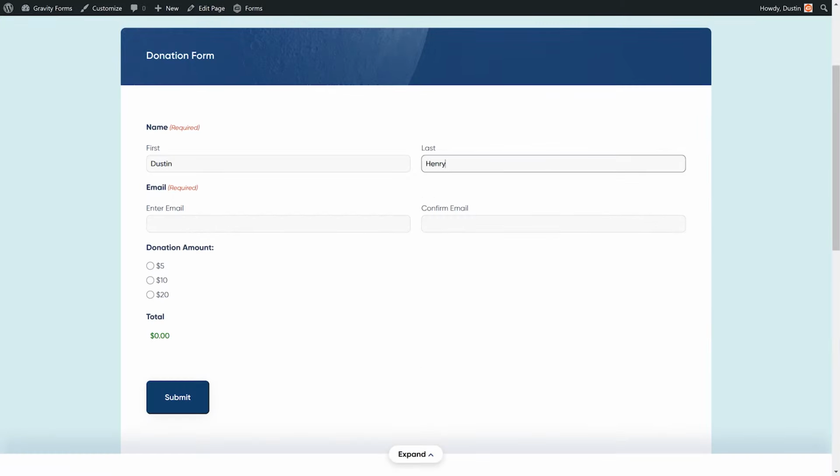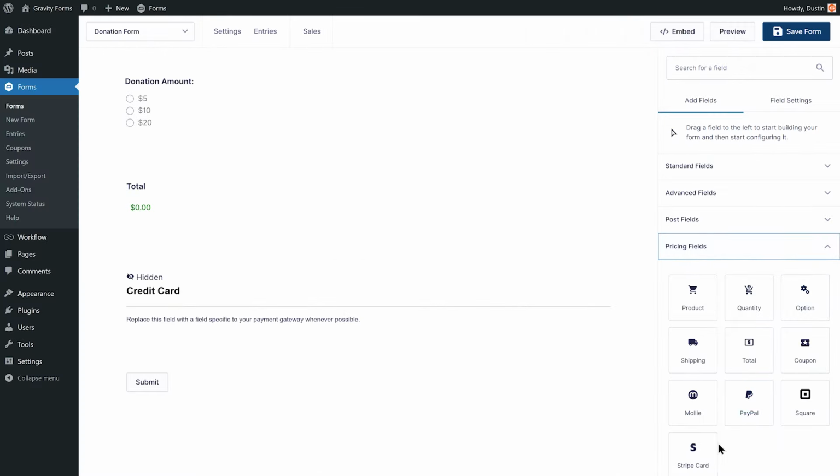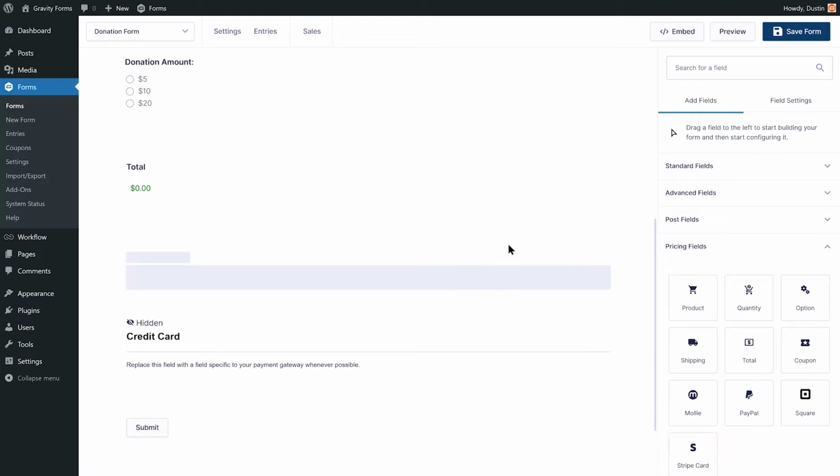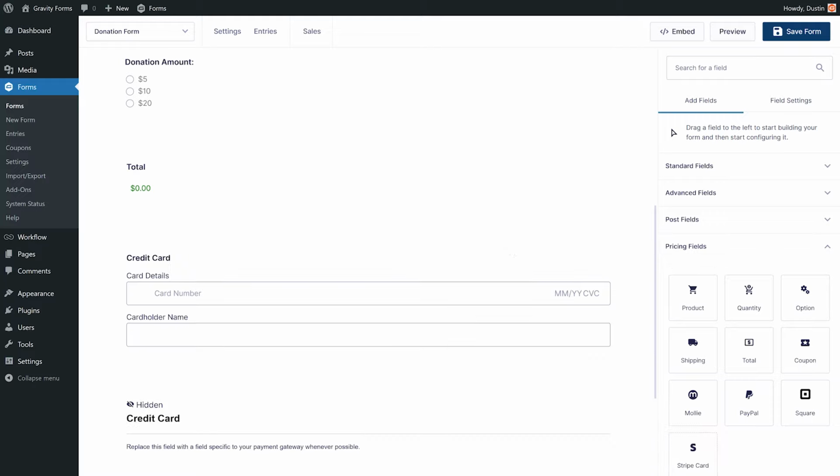Importantly, with the nonprofit license, you can easily accept donations via your forms. Gravity Forms integrates with numerous payment processors, including Stripe, PayPal, Square, and Mollie, enabling you to accept one-time gifts on your site or set up recurring donations.